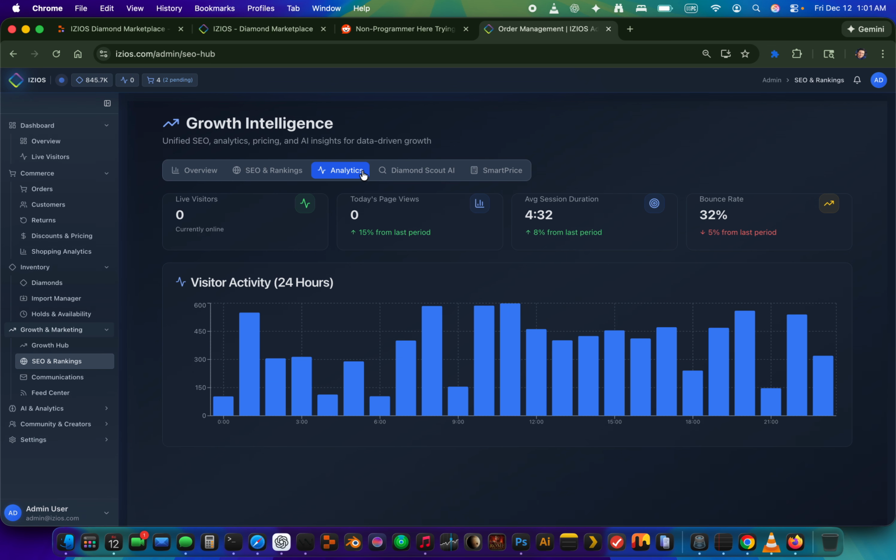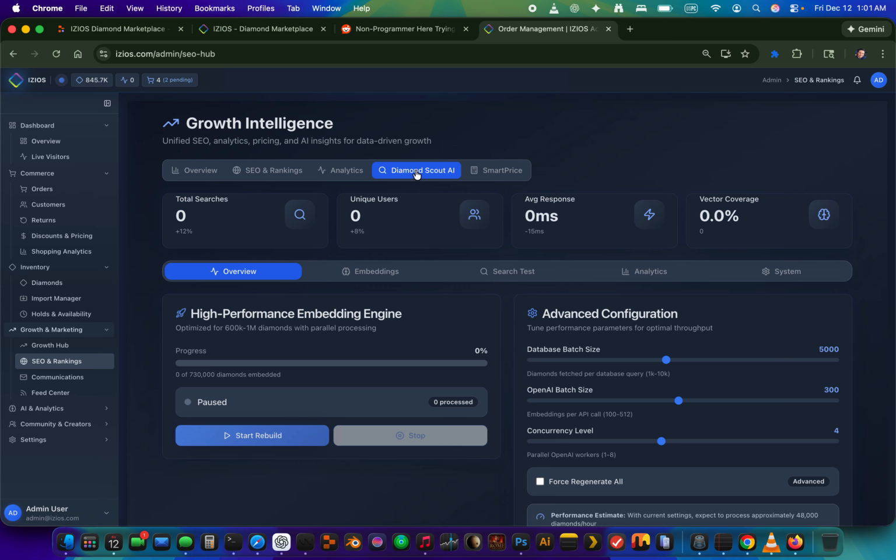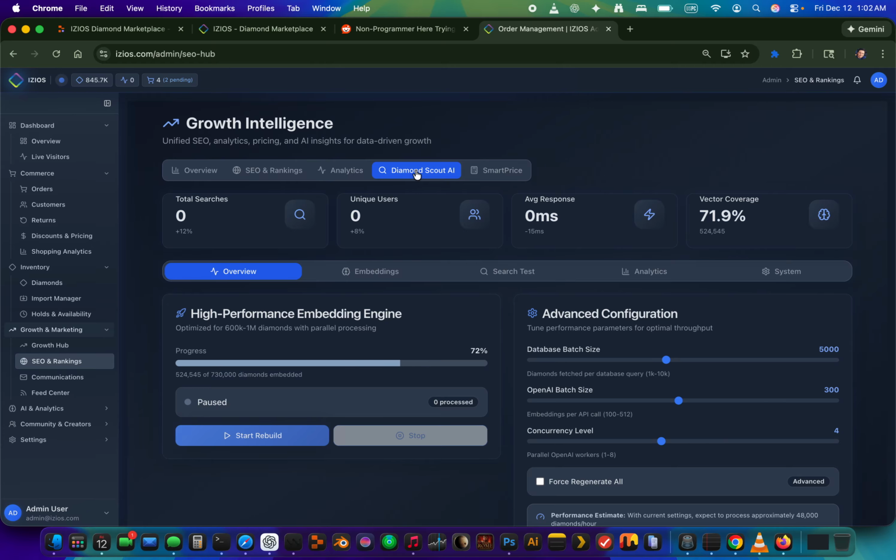Analytics, I'll add more. Right now it's kind of simple because I haven't really built this out too much. I do have this thing. I'm going to move it somewhere else, but this is the Diamond Scout AI embedding engine. This is for the diamond embeddings. We have a PG vector database for the AI natural language search. I'm still honing the search. It's hit and miss. I may not include it for launch.